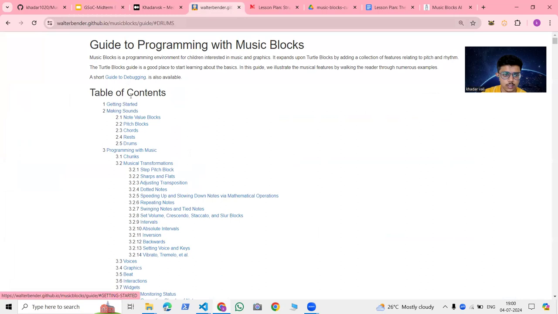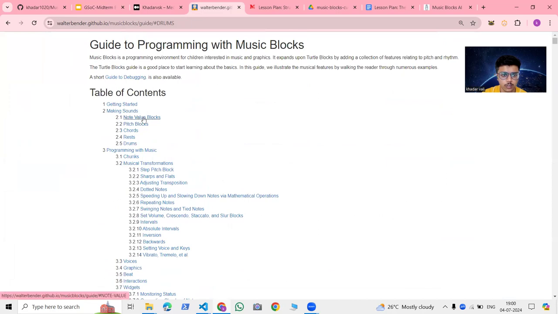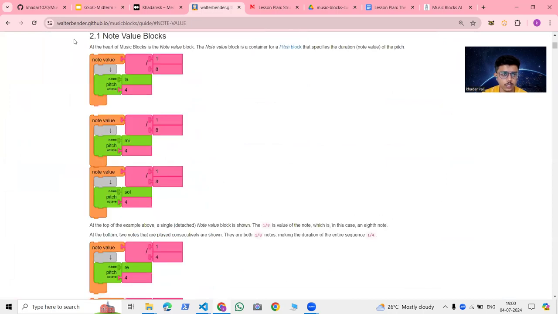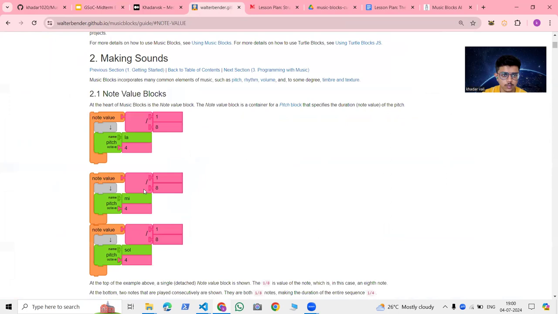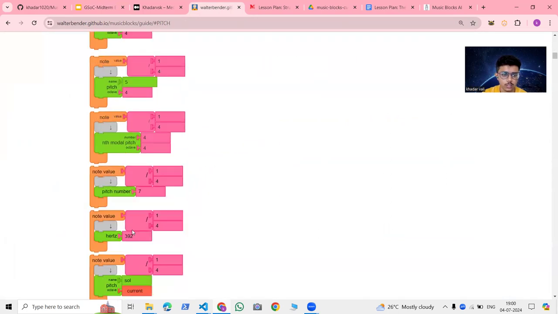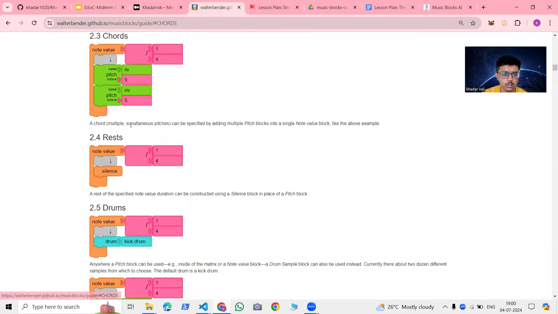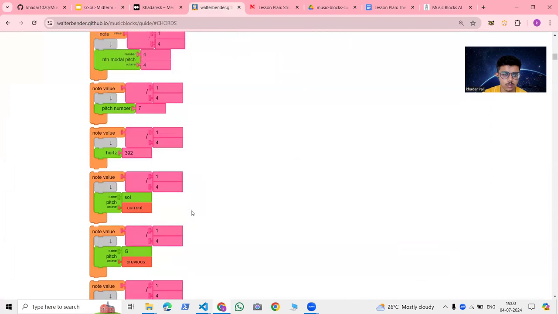Here you can see the table of contents. This is the complete guide for the Music Blocks. If you want to go to any topic, you can click here and study about it. If you want to know about pitch blocks, you can go here and study about pitch blocks. Or if you want to know about chords, you can go here and study about chords.